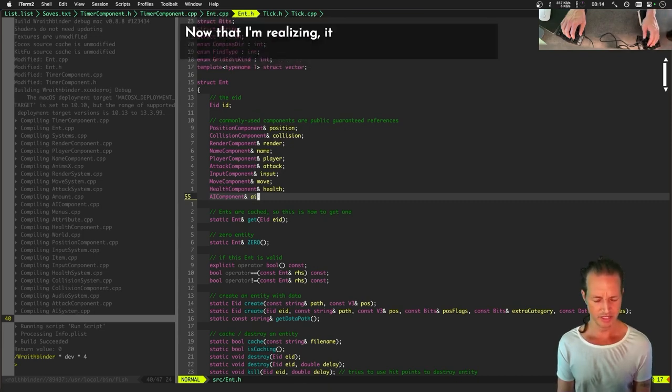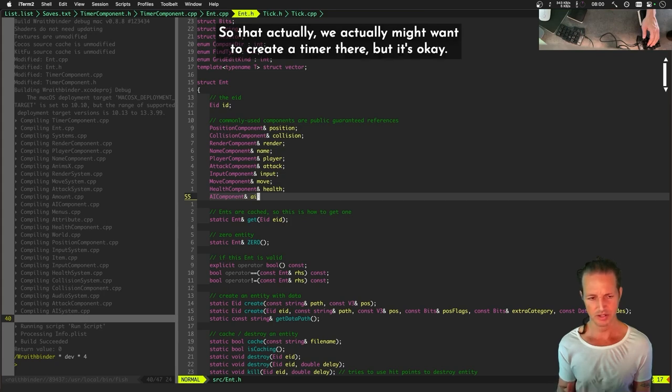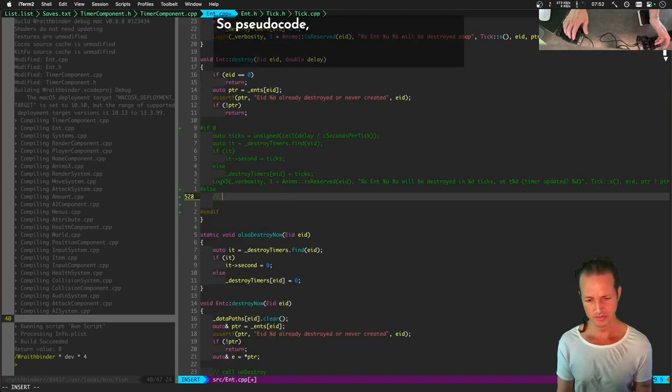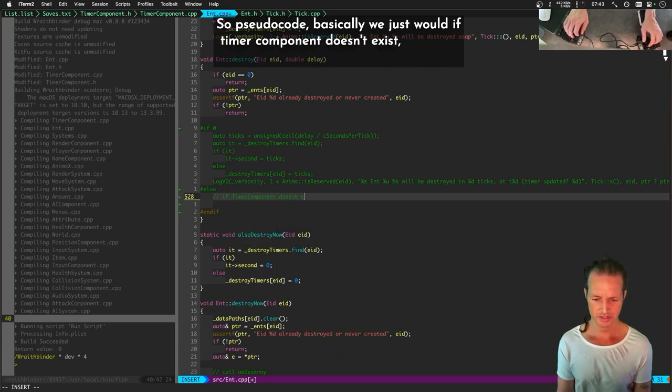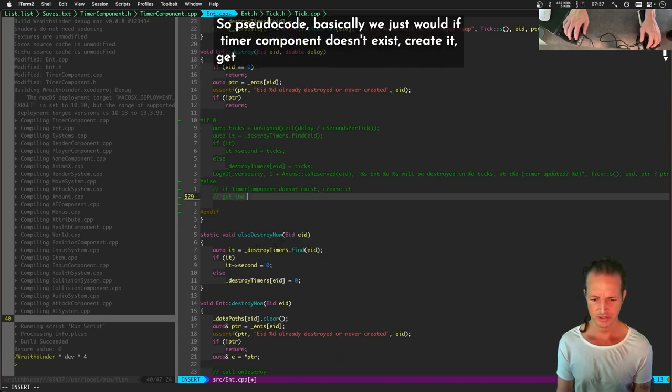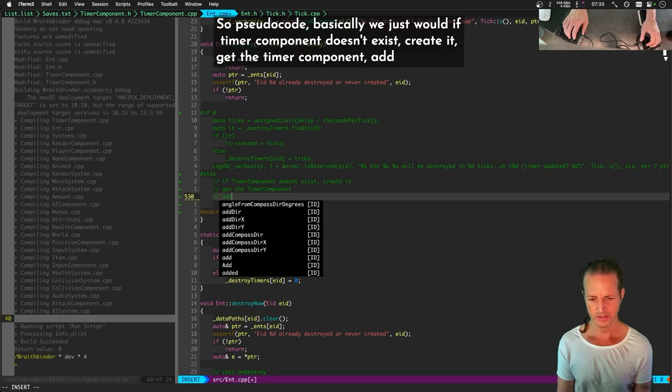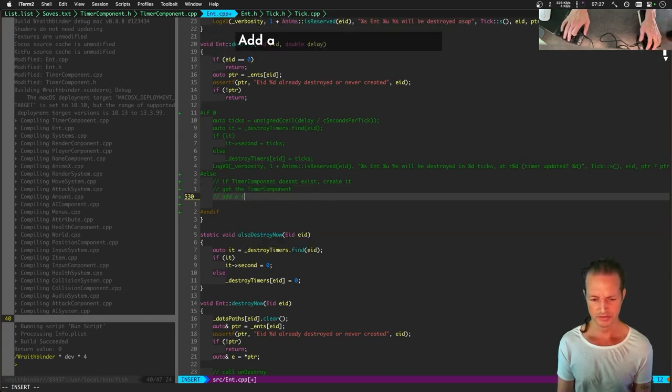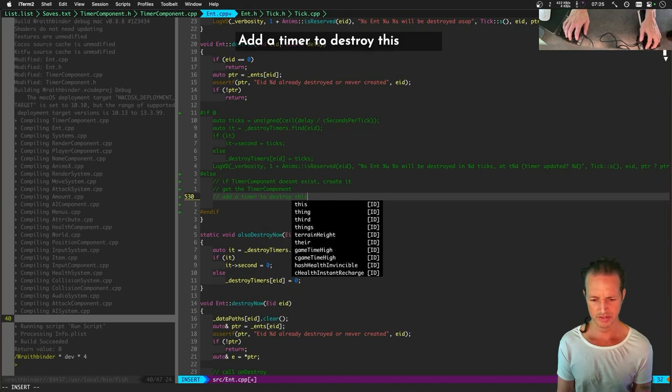Now that I'm realizing, it actually isn't that much of a cost, because the ent structure is only created once. It just gets looked up. So we actually might want to create a timer there, but it's okay. We could do it this way still. Okay, so pseudocode, basically we just would, if the timer component doesn't exist, create it, get the timer component, add a function, add a timer to destroy this entity.